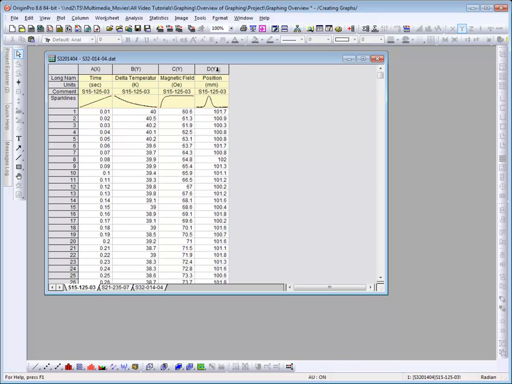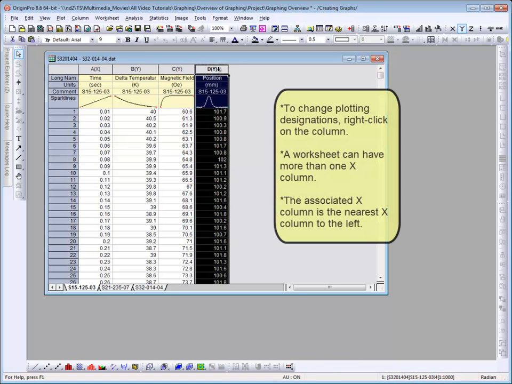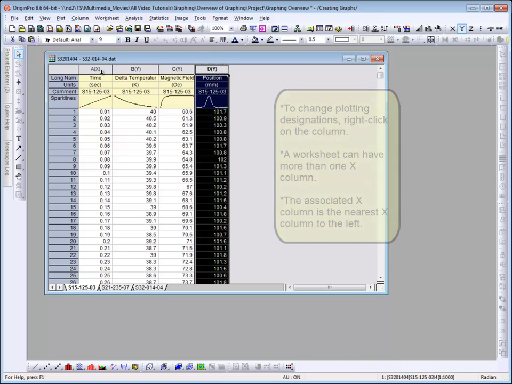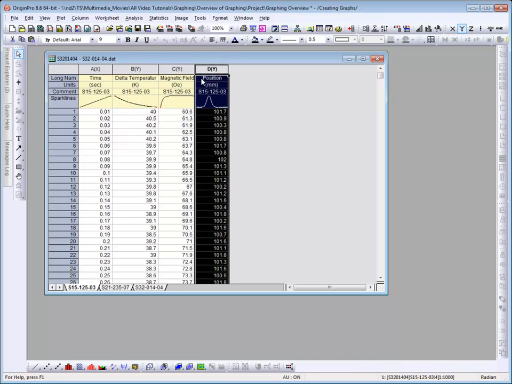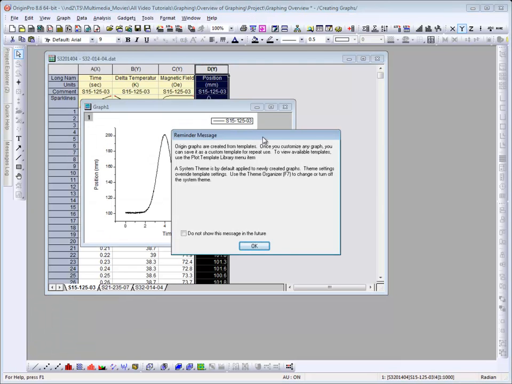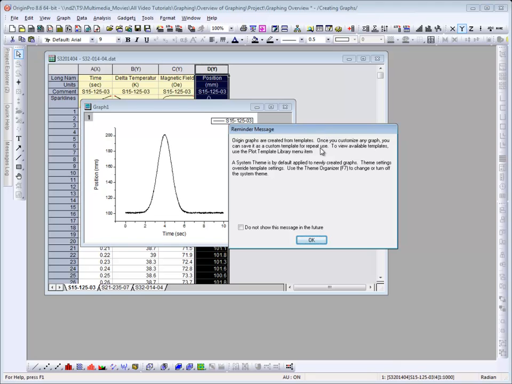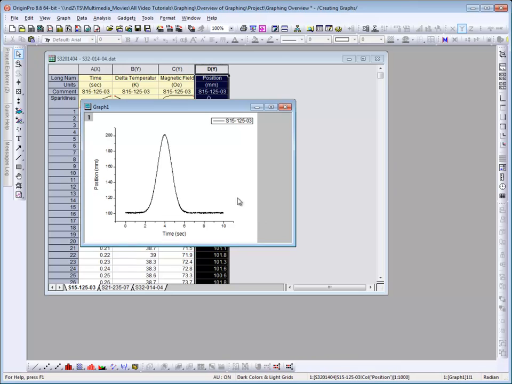To do that, we simply highlight the column. Each column in Origin has a plotting designation, and Origin will automatically plot against the associated X column in the worksheet. I can now just choose from the plot menu, my plot type, and the graph will be created. A reminder message opens up explaining that Origin graphs are all created from templates. Every graph element can be edited.